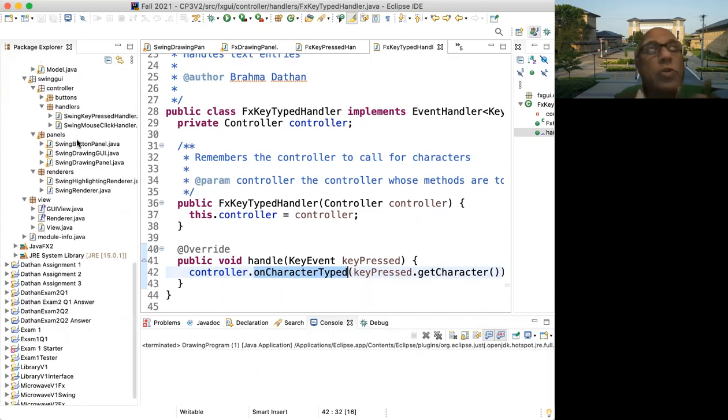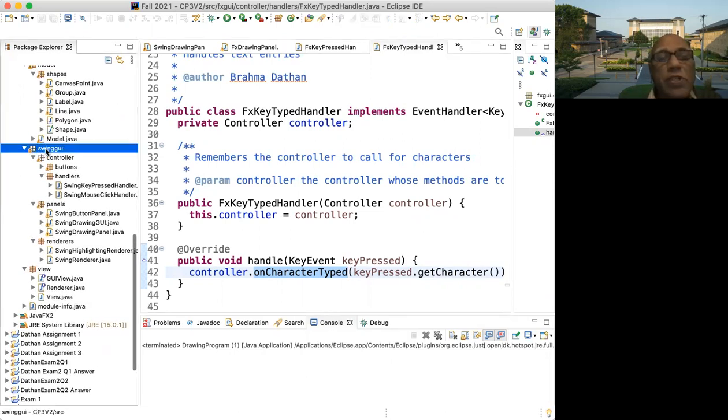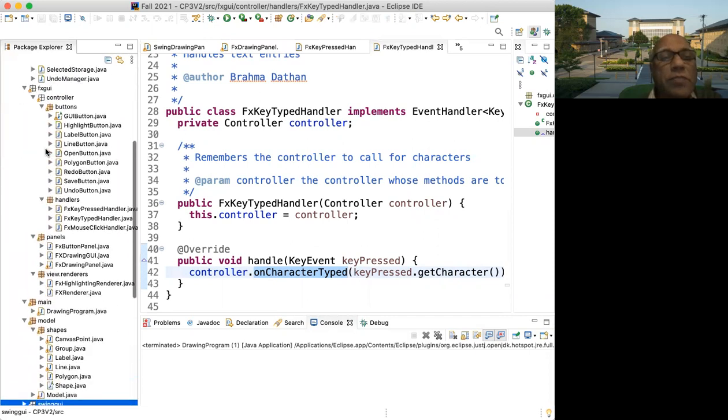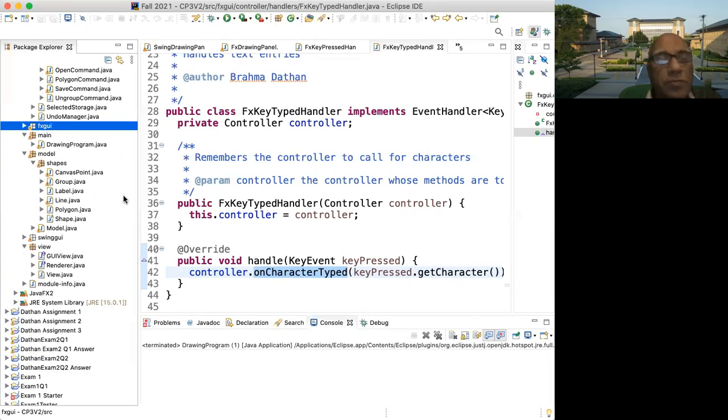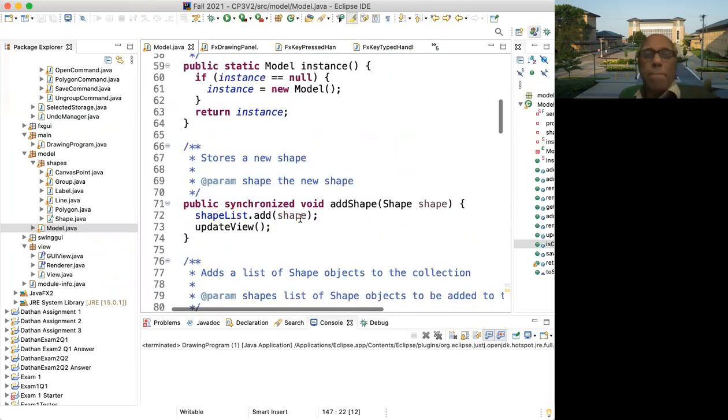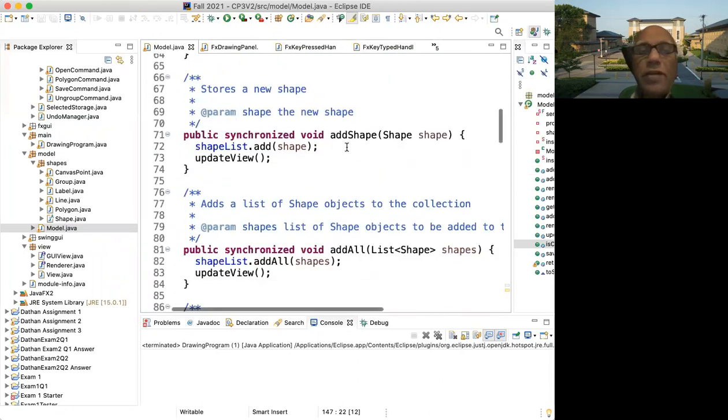Okay. What I want to now talk about is the bridge pattern. We have two types of GUIs here. One is the Swing GUI, the other one is the FX GUI. So let me show you how something gets drawn, or how the drawing gets displayed. So for that, let's go to the model class. Let's look at this method.